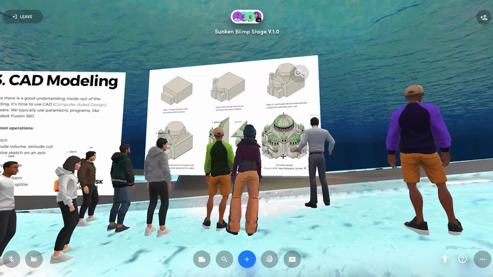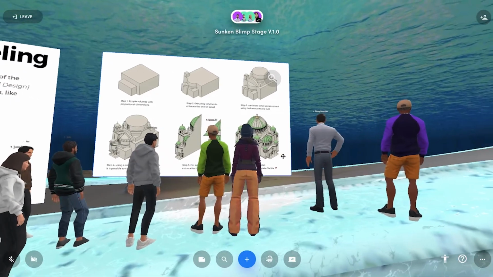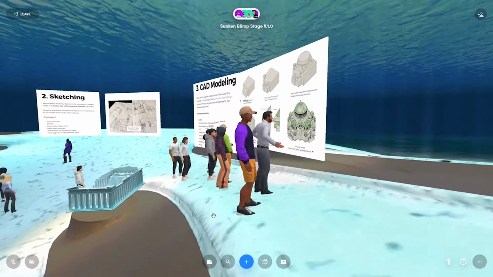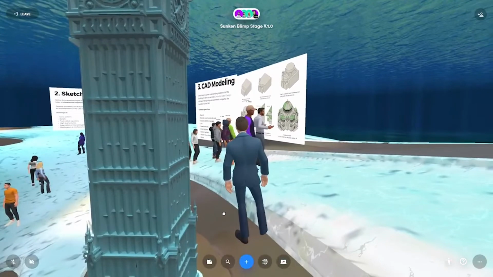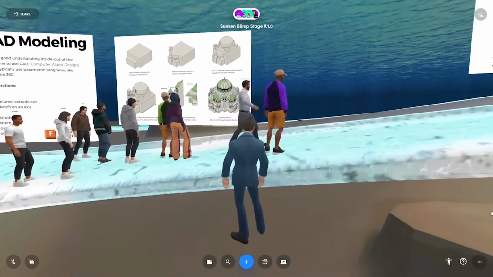I think modeling in parametric software like this is great because the resulting files, like you can see here, the ones that are exhibited here on the stage, are very lightweight.